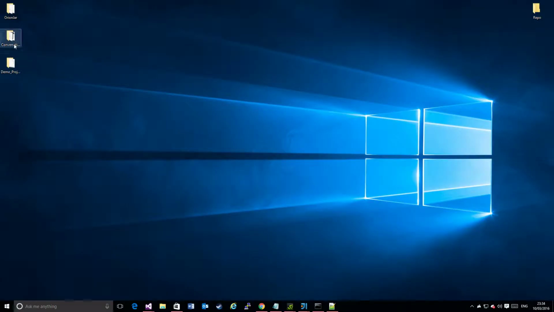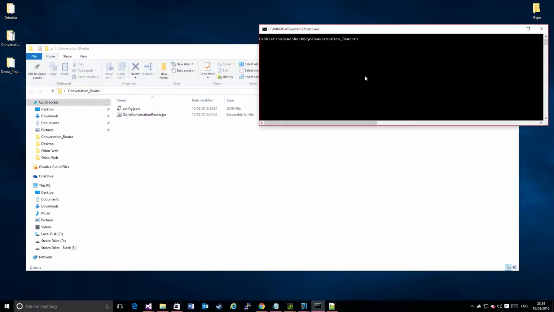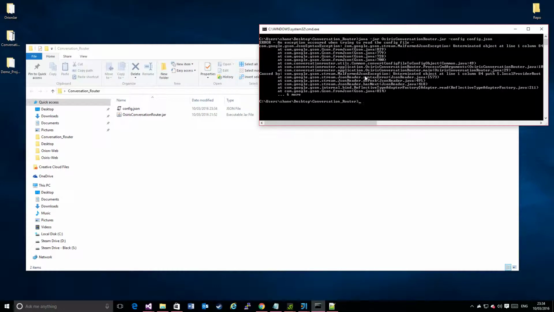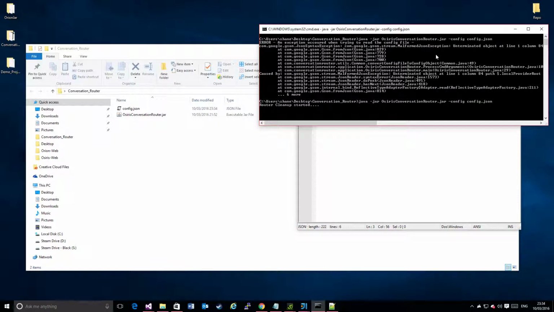If we go back to our desktop, we'll go to our conversation router, and here is a shell. We're going to execute it. We're going to say java -jar Osiris conversation router .jar, and then you specify -config, and you point it to your config file. Ours is called config.json. Oh, is there a malformation in our config file? Yep, we forgot our dash there. Okay, let's try it again.